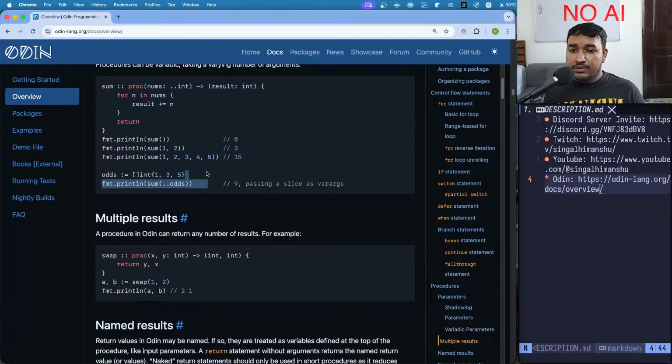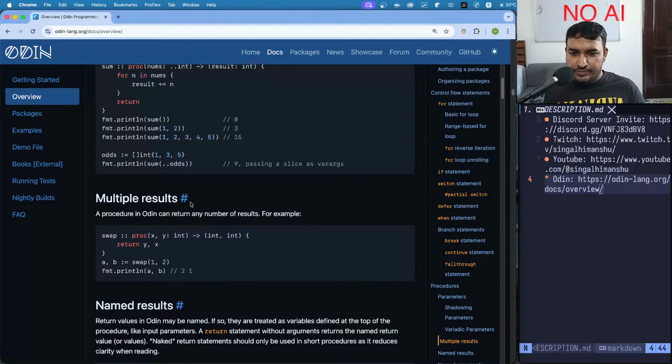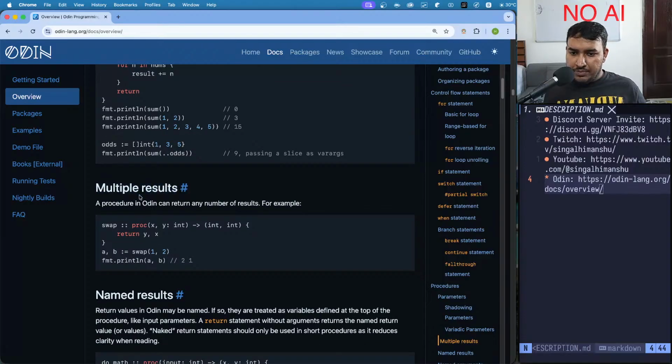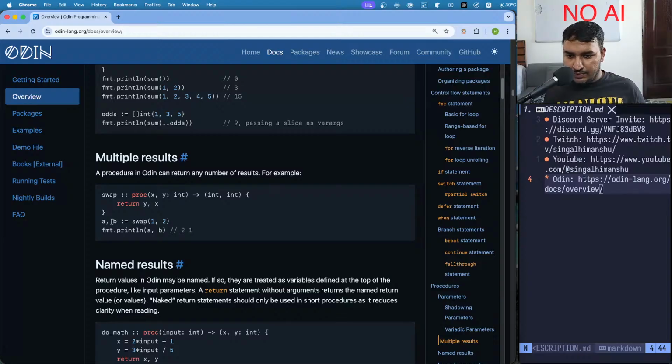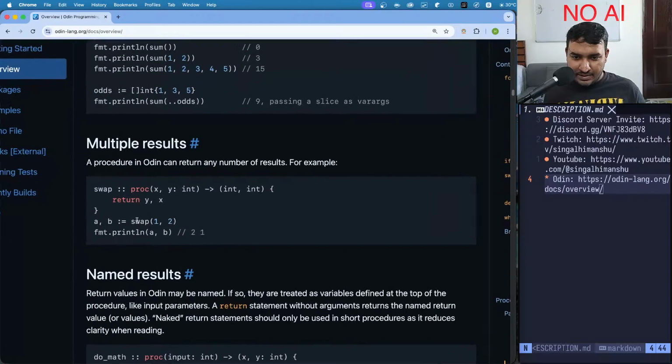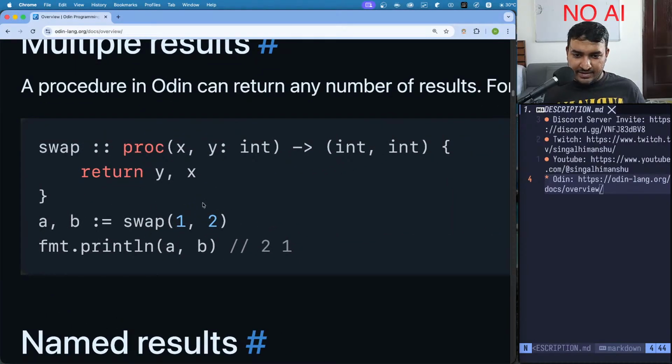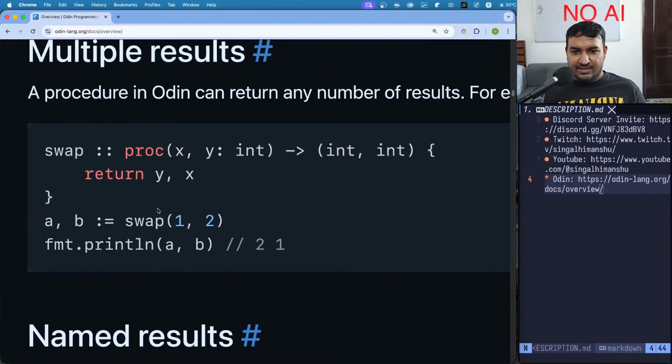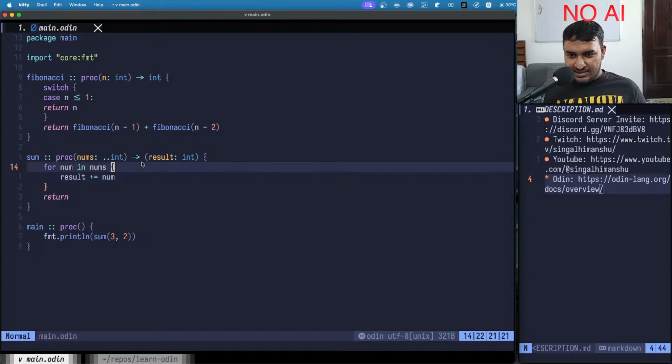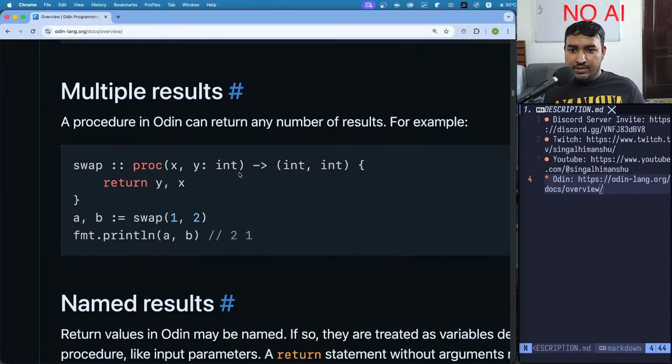Okay, and we get this thing. Oh, we can do like unwrapping sort of a thing. So we do dot dot dots, and it passes each value as a parameter. Multiple results, we can return multiple results from a function. We can write a swap thingy. We can write this swap without any temporary variables. How cool is that? Can your programming language do that?